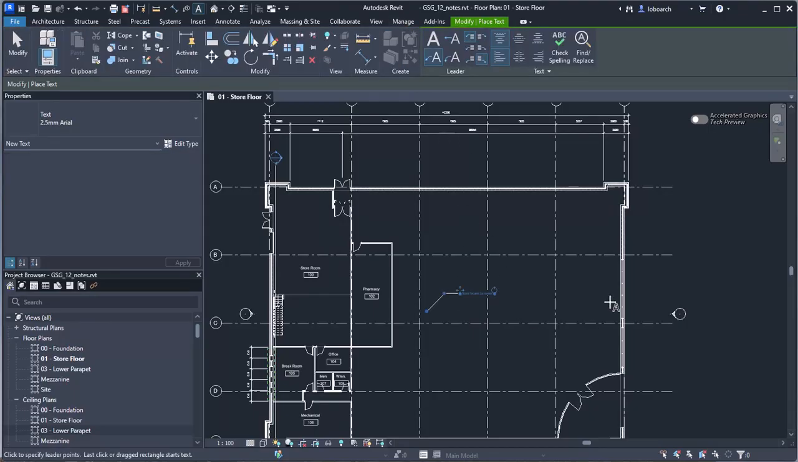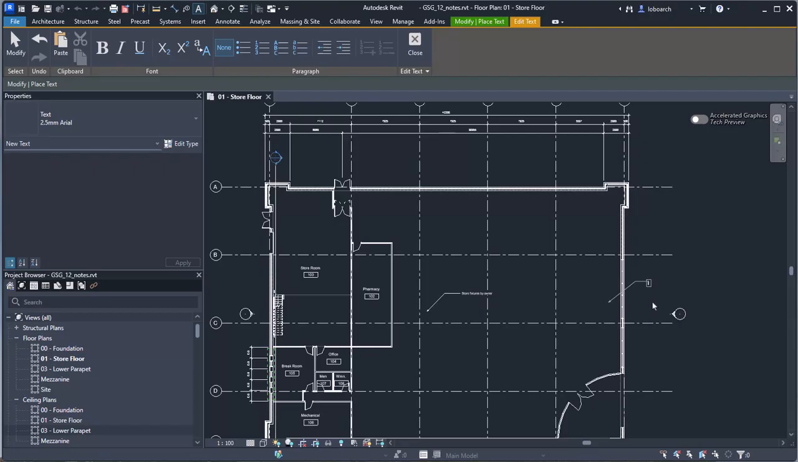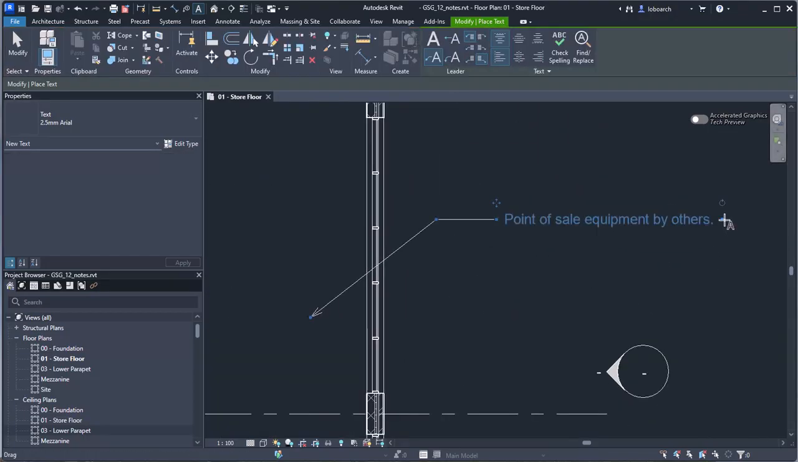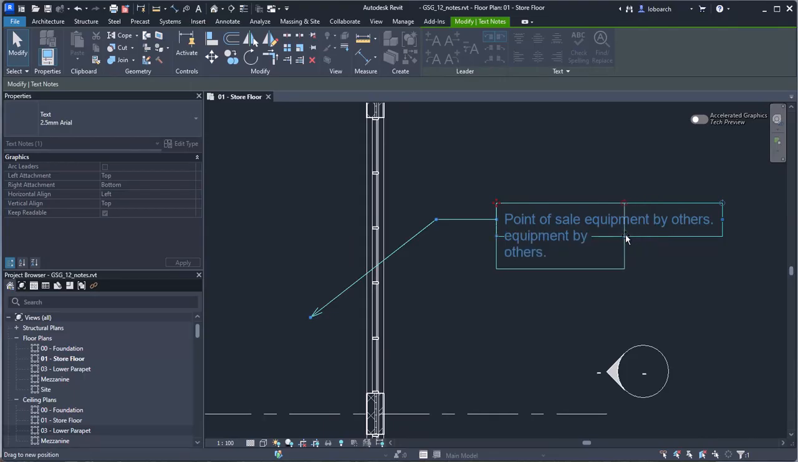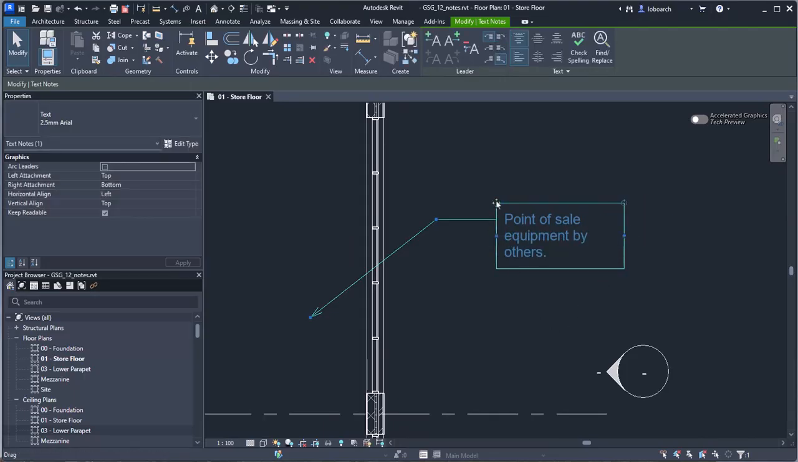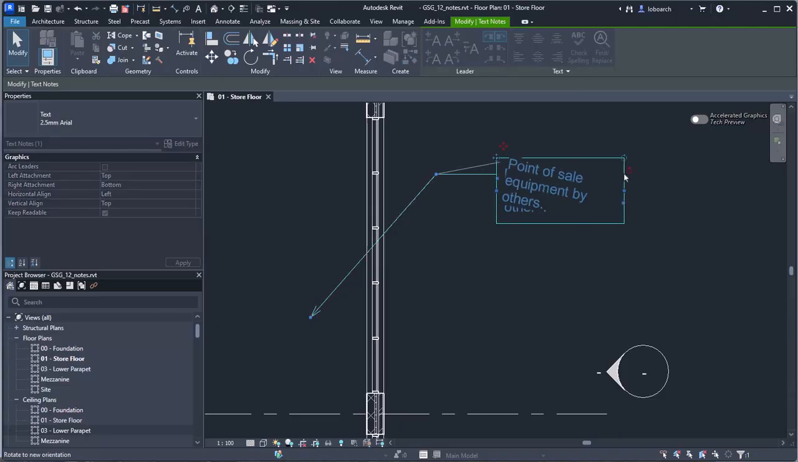Next, add a second text note. Once it is placed, use the grip points to adjust the width of the text box, and notice that the text wraps accordingly. Controls at the upper corners allow you to move or rotate the text box.